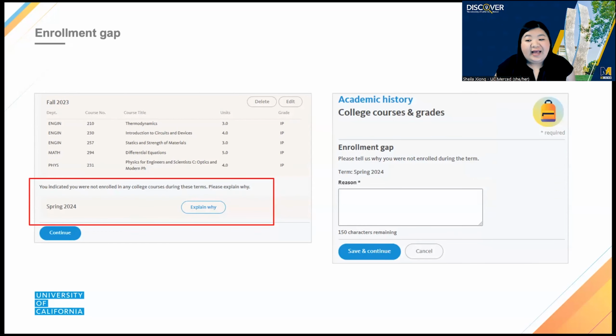If there is a gap in attendance, you will be prompted to explain why you were not enrolled during this time. If you think that you made an error, so for example, there was a semester that you forgot to add, you can go back and adjust the dates of attendance for the appropriate college and term, and then enter that coursework with the letter grades that reflect that term. If you do have a gap in education, please provide us with as much information as you feel comfortable. The main point here is we want to make sure that you were not enrolled anywhere else and taking courses that are not being reported in the application.